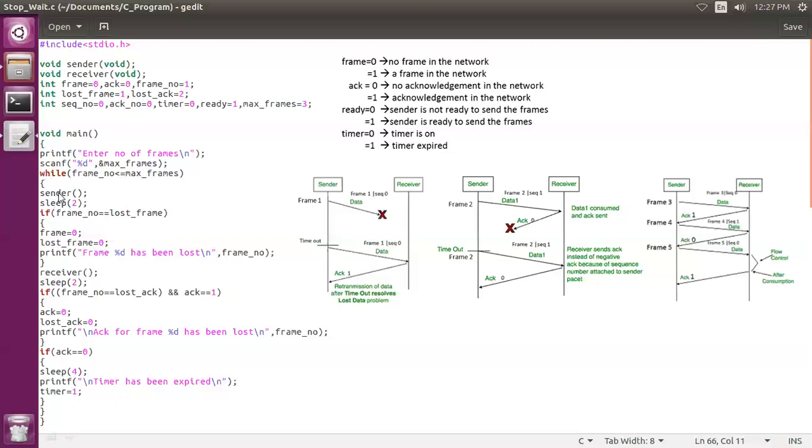Sender is a function which performs all the operations of the sender. Receiver is a function which performs all the operations performed by the receiver. Sleep is a function which is used for counting the time. That is, it acts as a timer for us. So sleep of 2 means we are defining a certain amount of time as the timer for sending the data and receiving the acknowledgement.